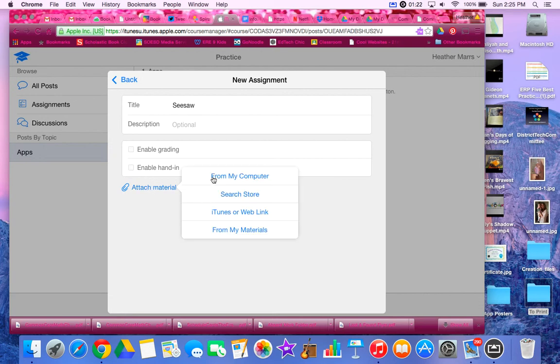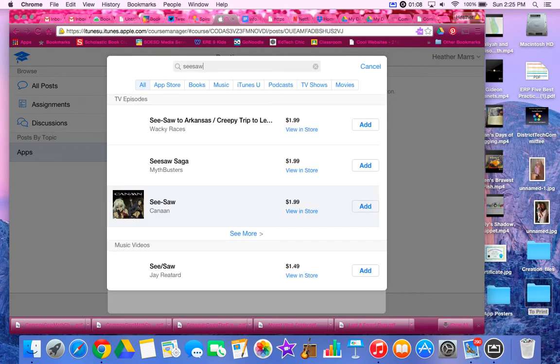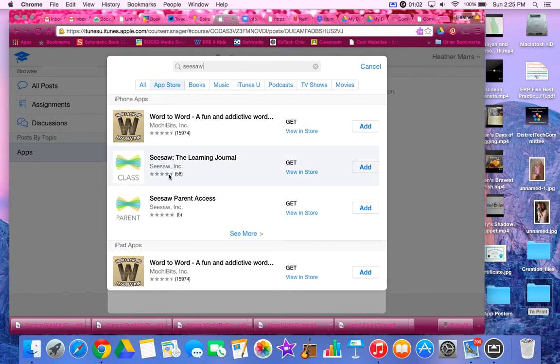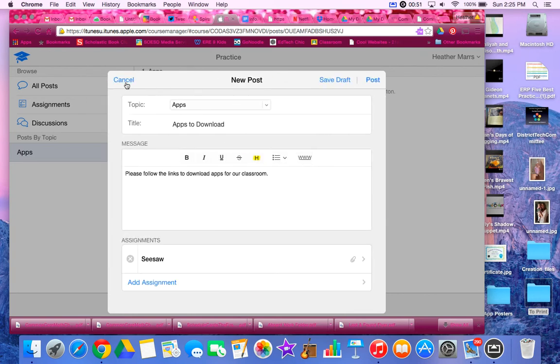You have some options. You can go from your computer, search the store, iTunes, or a web link, or from materials that you've previously added. I'm going to search the store and type in Seesaw. Now here it's going to give me all kinds of options. I just want to go into the App Store, and I'm going to find Seesaw, the Learning Journal for the classroom, and click Add. So now it's added the app to my assignment, and I'm going to click Back.